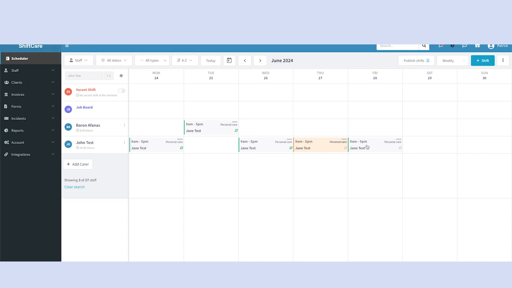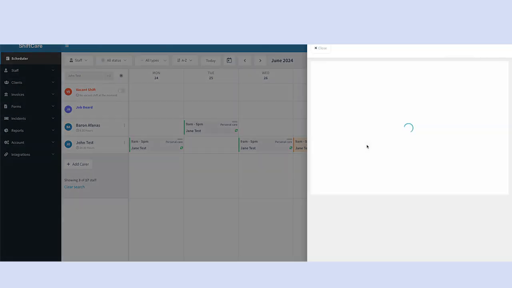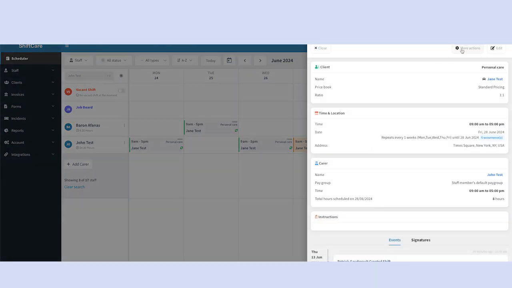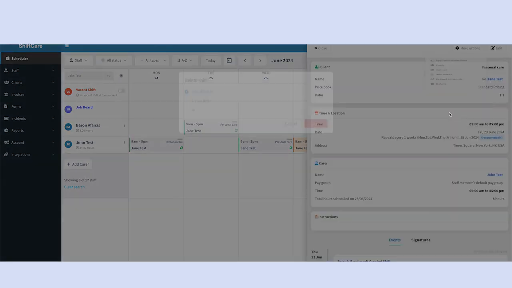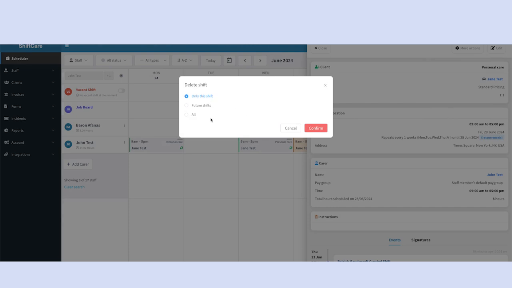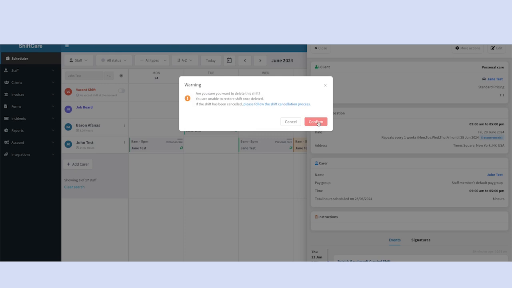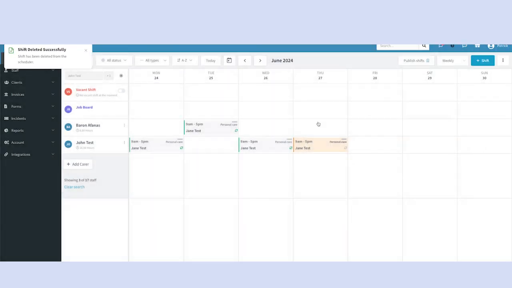Deleting shifts works the same as editing details on the shift when it comes to choosing which shifts to delete in a series. You can click on a shift, More Actions, and Delete, and you will still have the choice to delete a number of shifts or just the shift that we're clicking on. For a standalone shift, you won't have this choice. You'll just be deleting the standalone shift that you clicked.